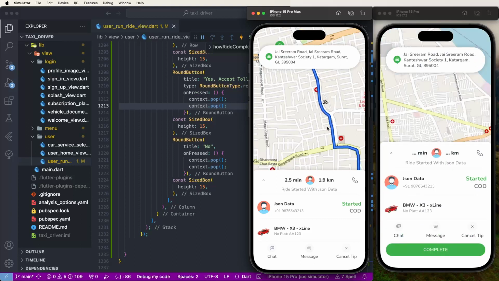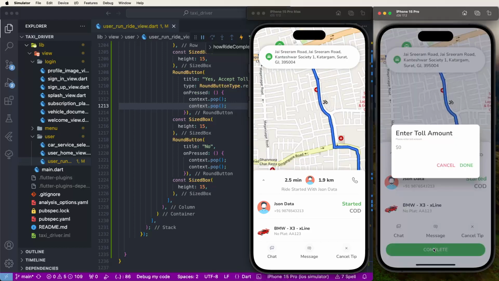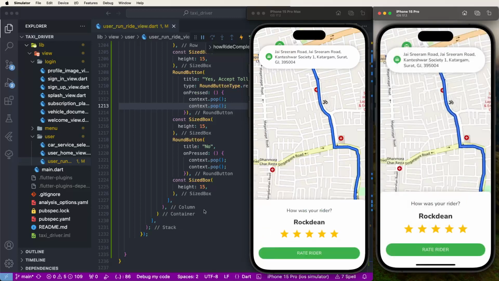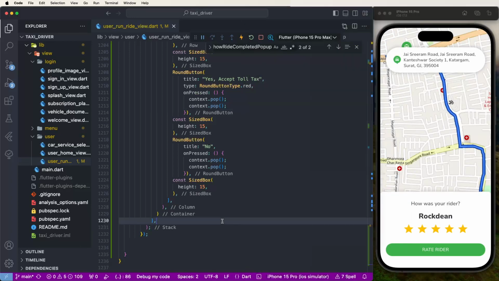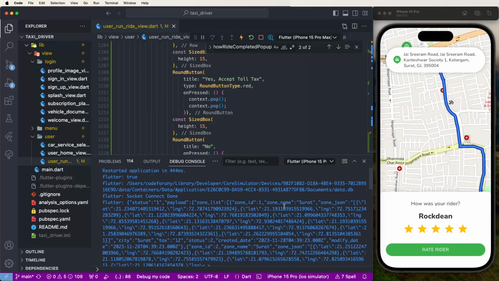Now I need to complete this ride, so I click and enter the tolls, I set 15 here and click on done, and the ride completes. I need to get this here and call this event, but maybe it does not receive any sockets. I need to check why it does not get any socket.